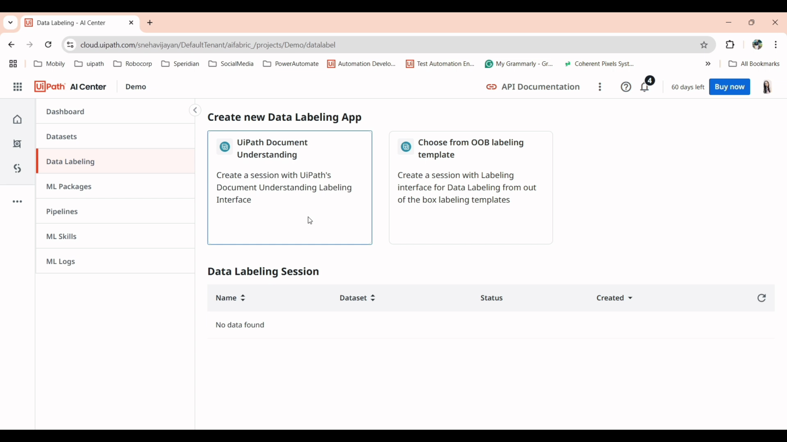Here you will be able to see UiPath Document Understanding and choose from OOB label templates. This will create a session with our UiPath Document Understanding labeling interface, and it will create a session with the labeling interface for data labeling from out of the box labeling templates. So here we use the Document Understanding labeling interface, using out of the box labeling templates.